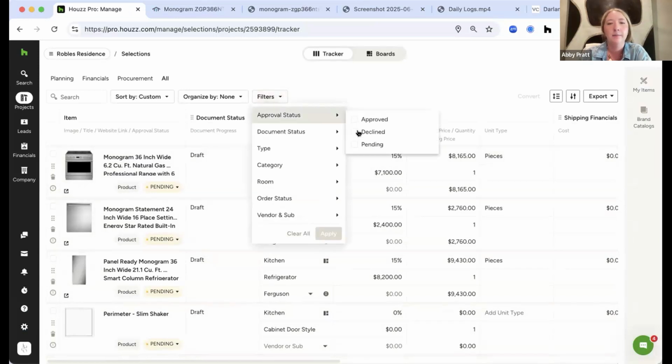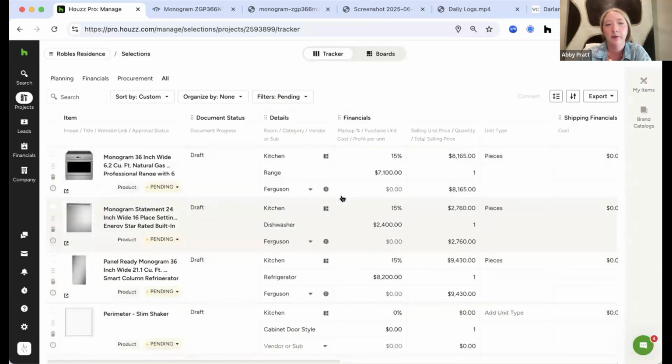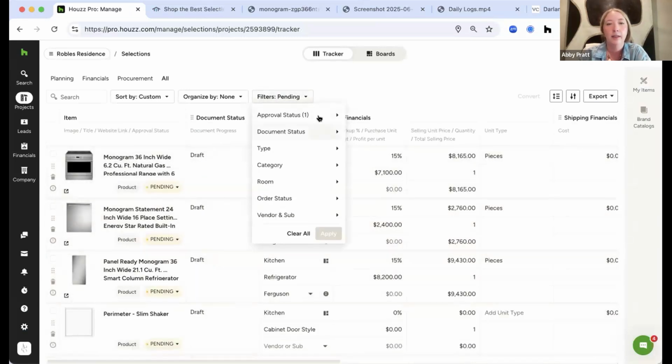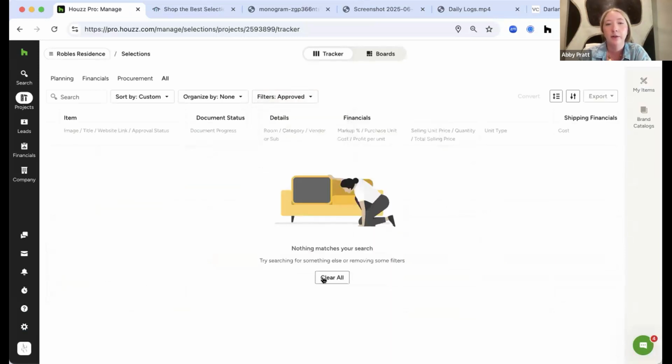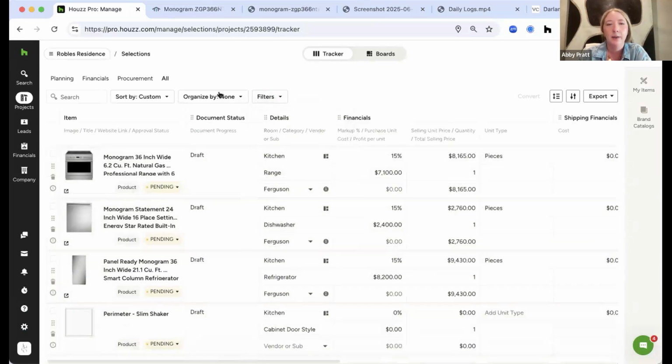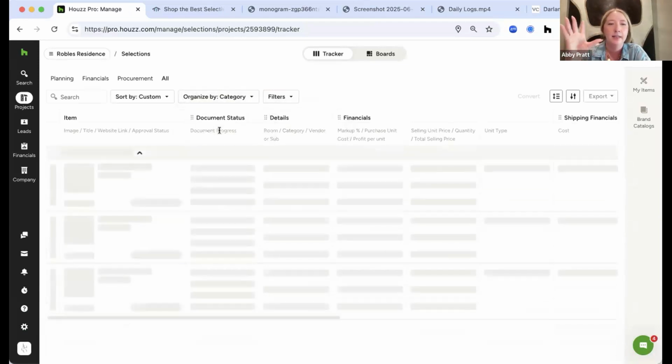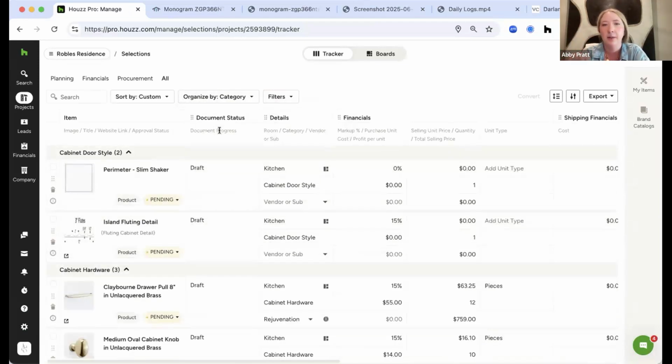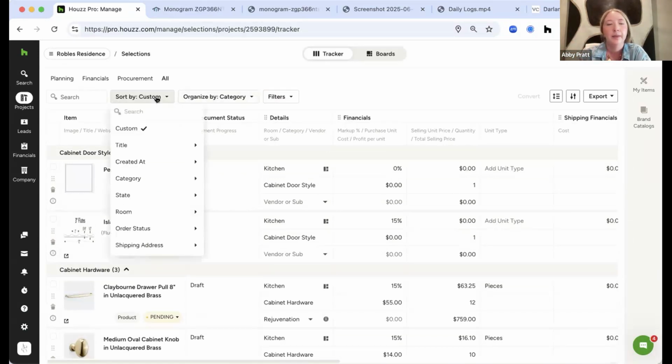So if you need to see all of the items that are pending, so you can nudge your client and say, you need to approve these 10 things. You're going to hold up construction. You can do that. If you want to see only the approved items, so that way you can send something out for a quote, you can do that as well. And as well as organized by. So if you need to see everything organized by category, I need to see all the lighting together. I need to see all the cabinet hardware together. You can organize, filter, and view this any number of ways that best suit you.